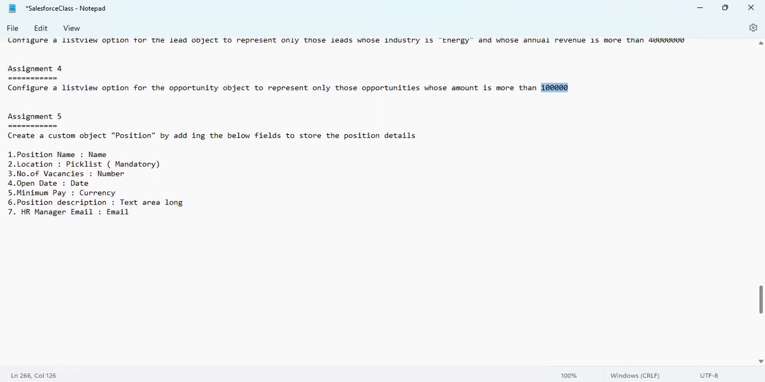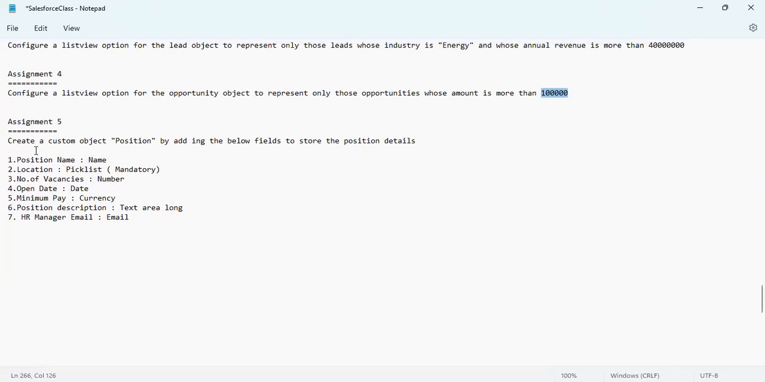Next comes assignment 5: create a custom object Position. We were doing the Candidate object, right? Similarly, I would ask you to create a custom object Position in Classic by adding the below fields to store the position details: position name, location, number of vacancies, open date, minimum pay, position description, HR manager email.